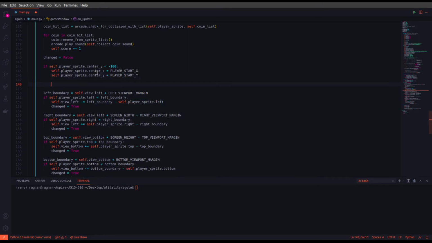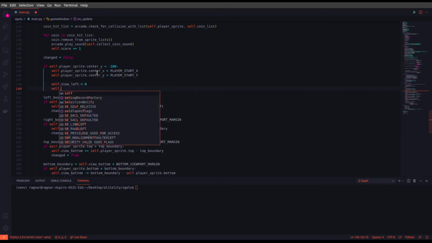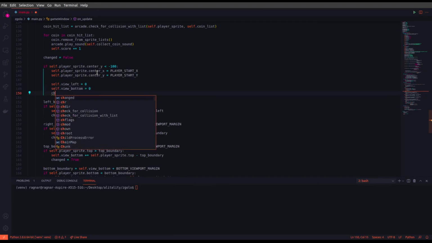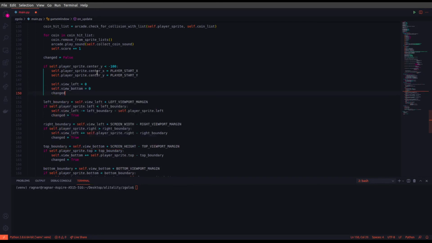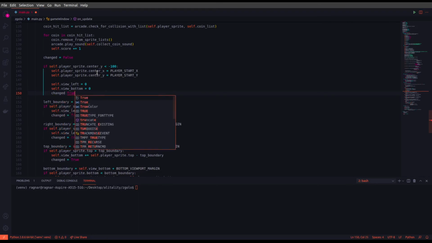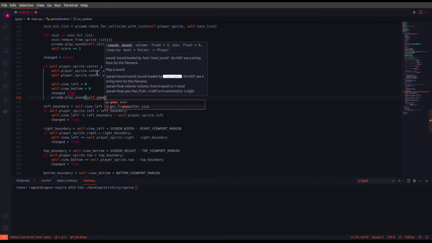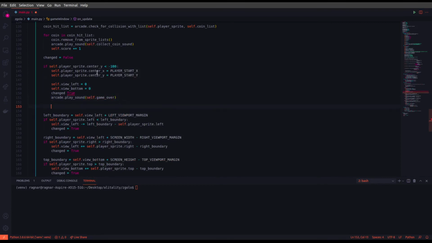And of course we are going to reset the camera as well. So self.view_left, sorry, to 0. View_bottom is going to be set to 0 as well. We are going to set the changed variable here to true. And we are also going to play a sound for our game over. Okay. This is the first check.